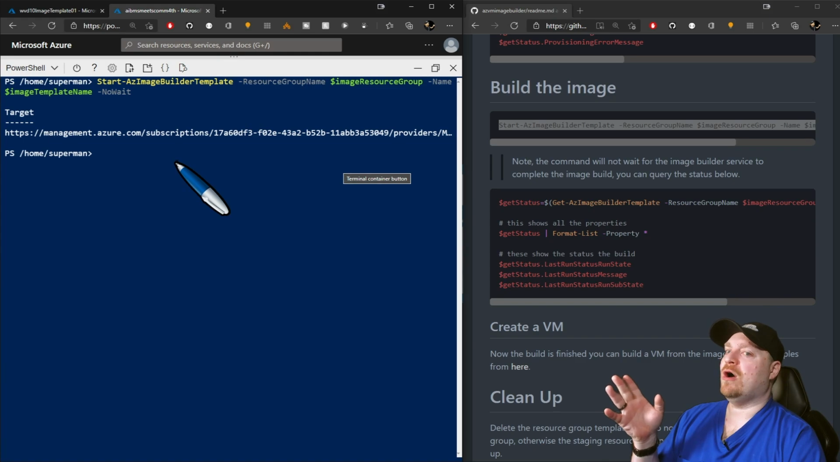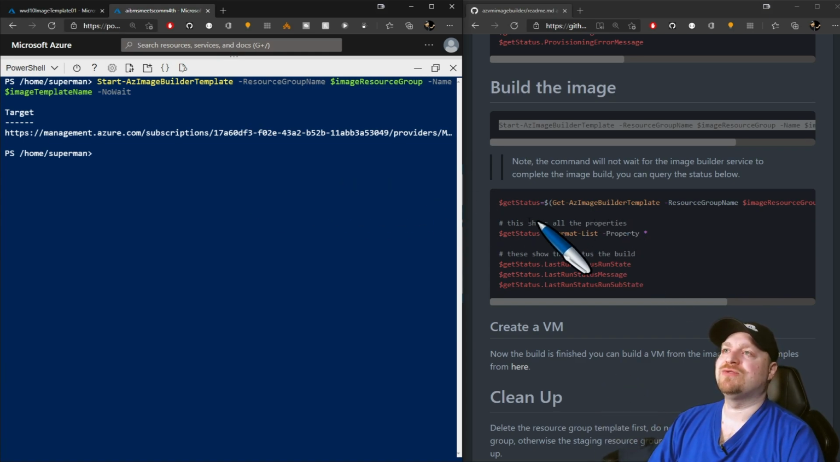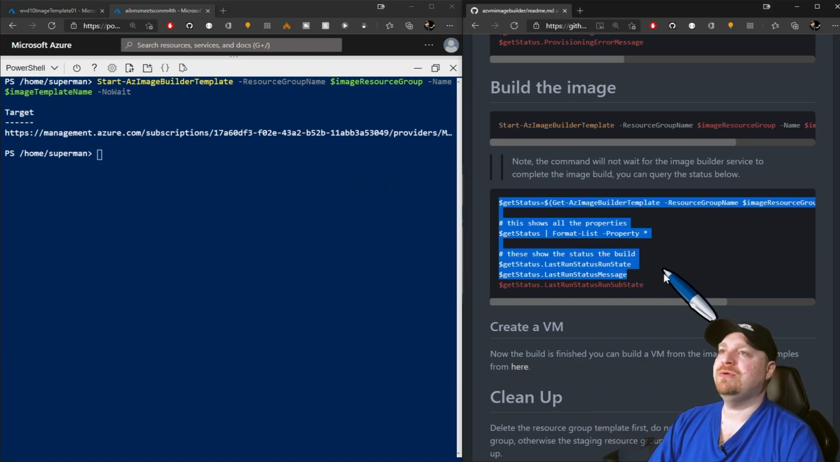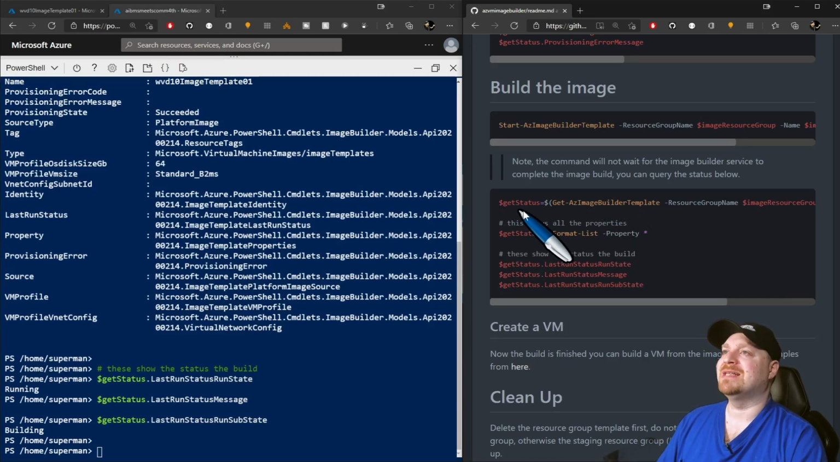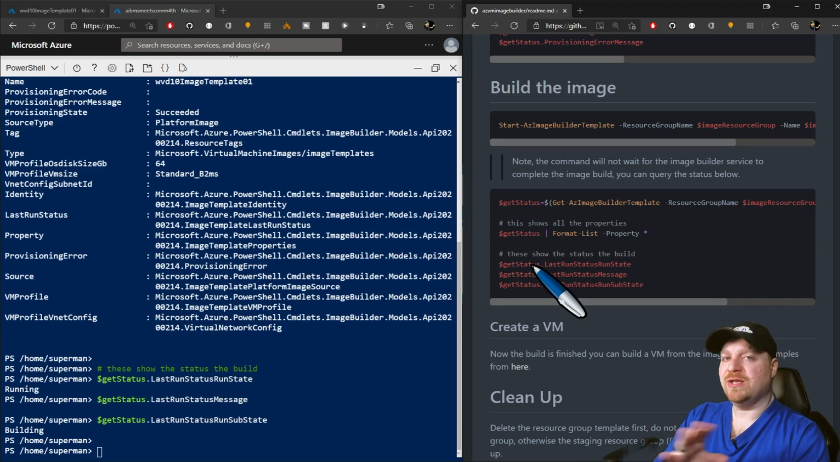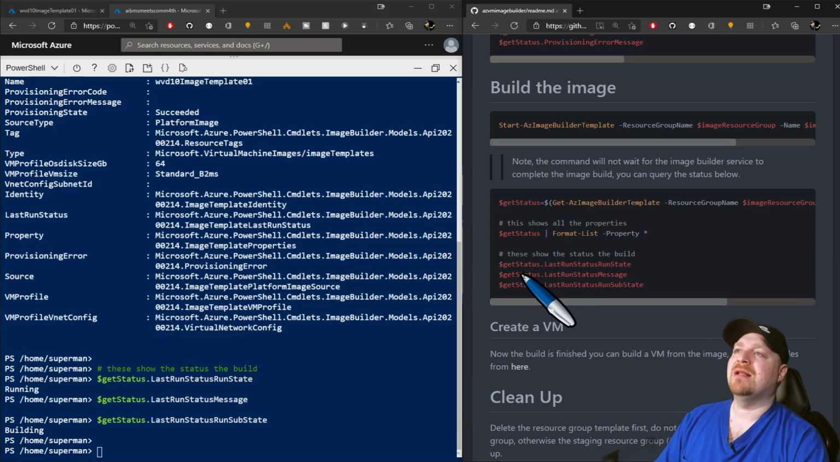And right away, our cursor is returned to us. And that's really nice because what we're going to be able to do now is run some other PowerShell to check on the status. So we're taking the Get-AzImageBuilderTemplate that we just kicked off and putting that in the variable $getStatus. So to make it a little bit easier for you to see all the status here in PowerShell, $getStatus.LastRunStatusRunState. That'll tell you if we are running or if we've failed.